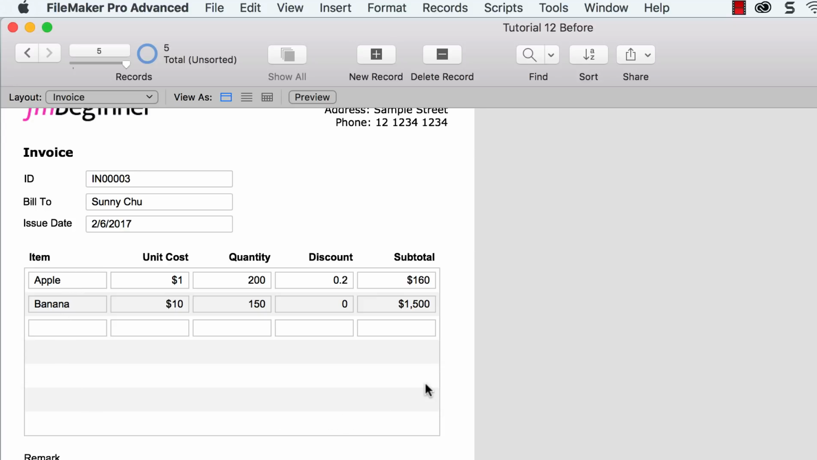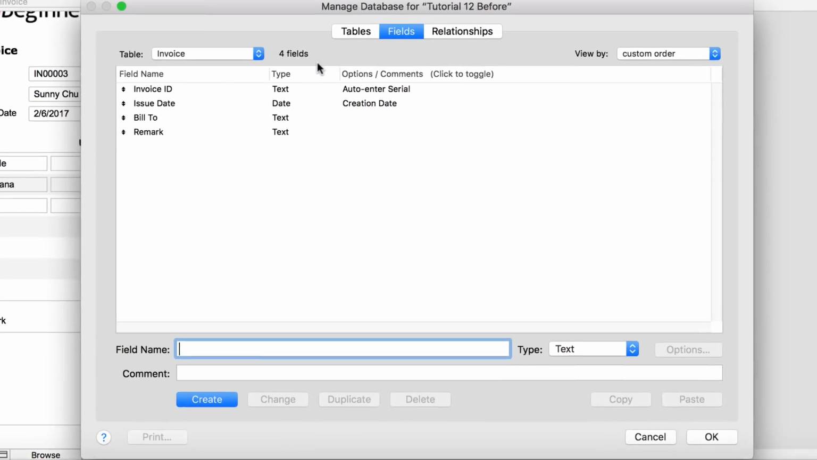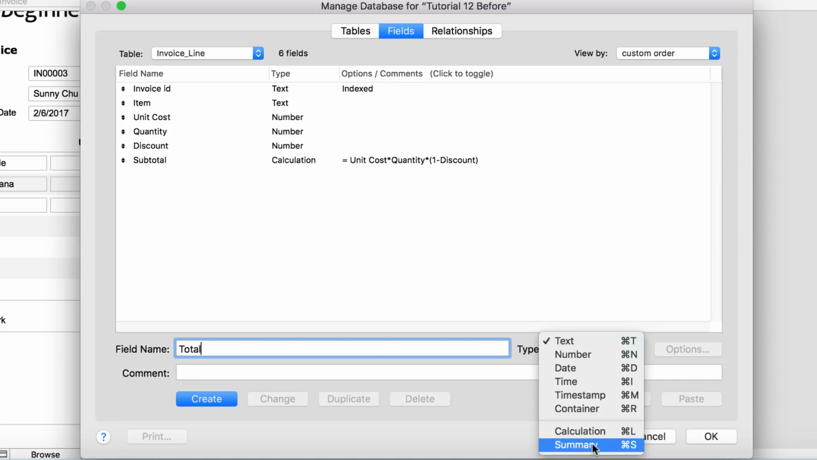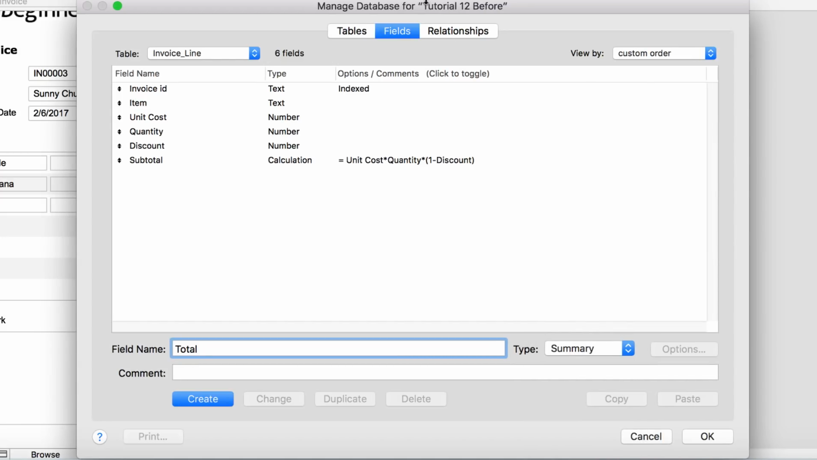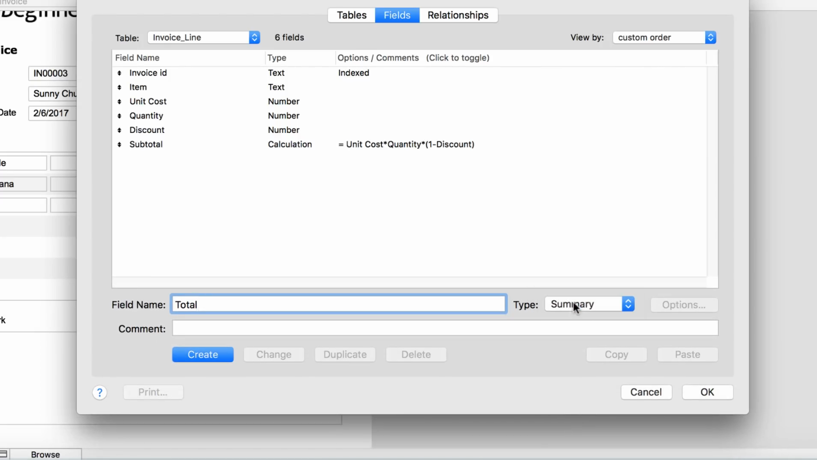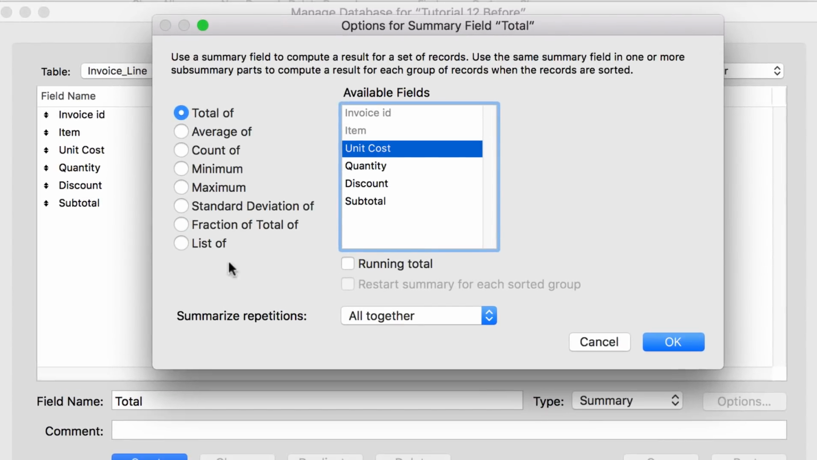So what I want to do next is to have a summary total that takes these data and then maybe place it in here of the total amount. What we want to do now is to go to File, Manage, and Database. I want to create something called a summary field. So basically what that means is this. So I'm going to create this field called total, and then I'm going to choose summary here. So in case you can't see it, maybe I move this up a little bit. See, so summary, choose the summary type, press create, and I want this to be a total of the subtotal.